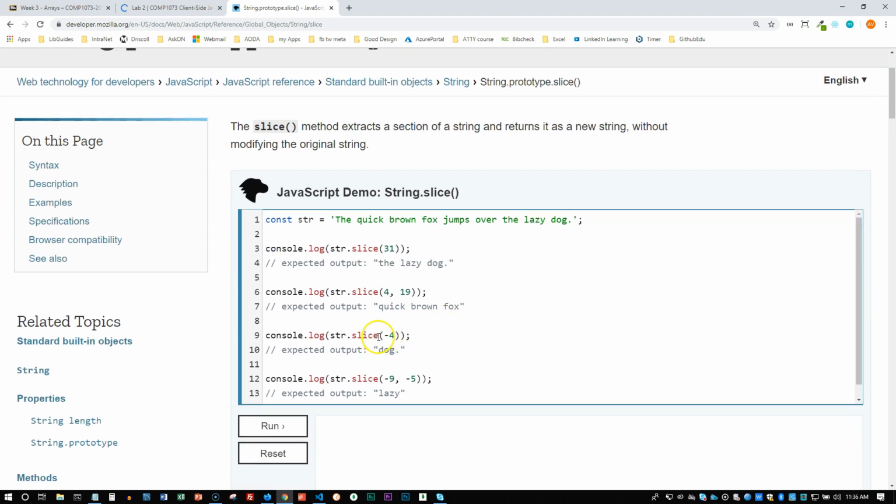So last class I said you could also use negative numbers. The negative numbers start at the very end of the sentence and then go backwards. So -4 is like you start backwards, go 1, 2, 3, 4. So it's going to return dog period, which is why it's dog period there.